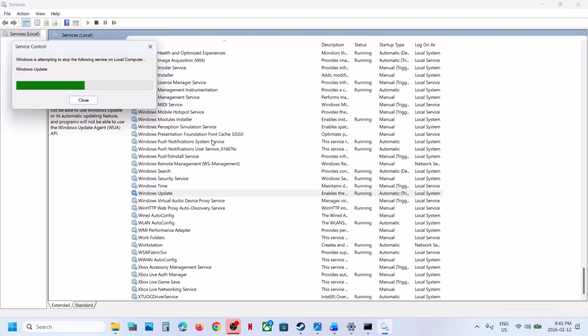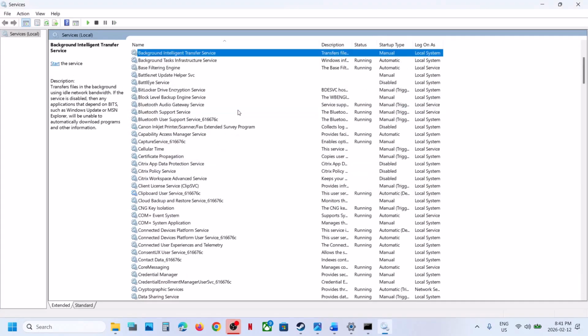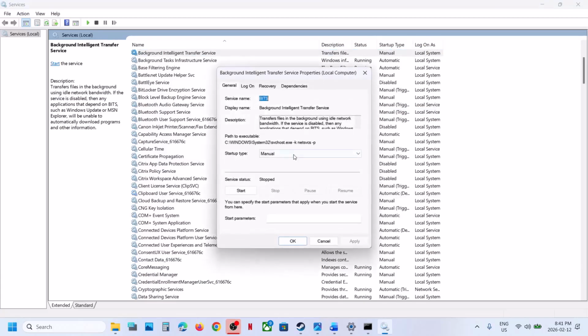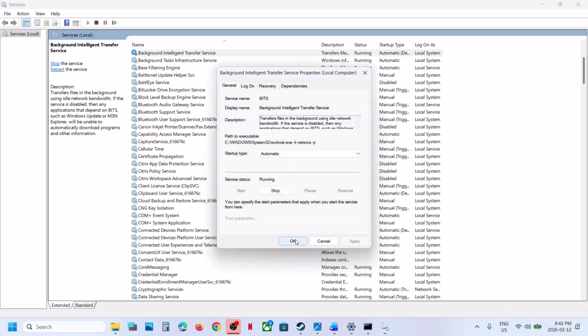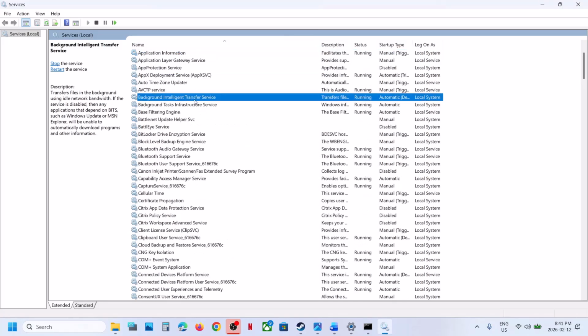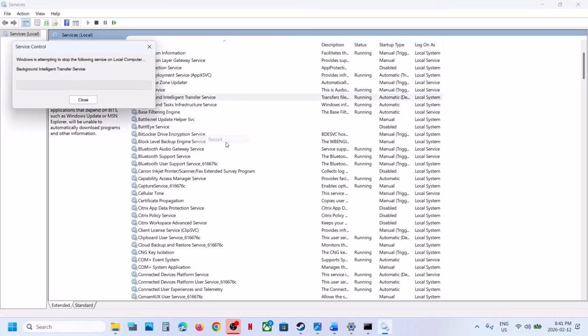Now find background intelligent transfer service somewhere over here. And then make a double click, again set this to automatic. Click on apply, click on start if highlighted, and then make a right click on background intelligent transfer service and then click on restart.